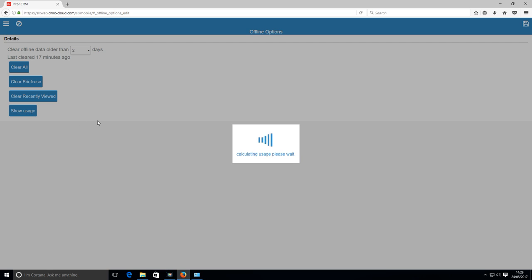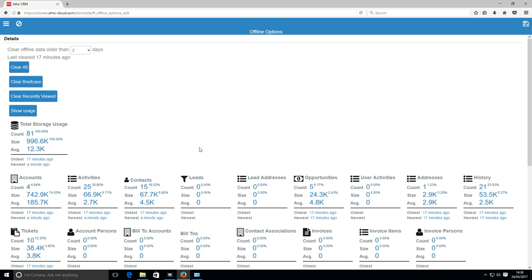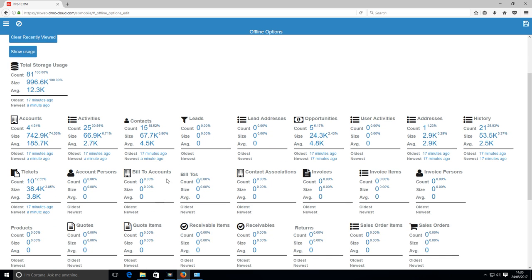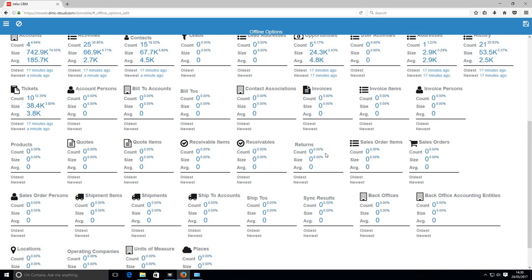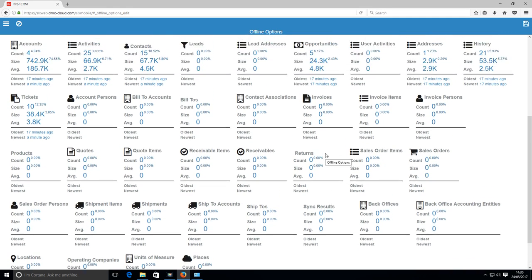You can also choose to show usage, which will show you, as you can rightly expect, the usage on your phone, how many tickets are taking up how much space, how many contacts are taking up how much space. All of those stats are right there. So you can easily decide what you want to take out of your briefcase and what you want to keep. Okay.